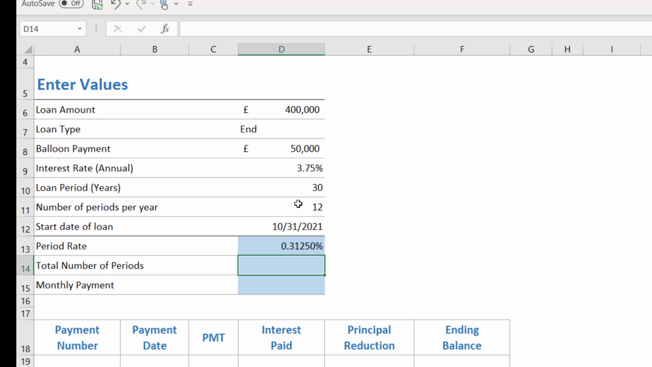And that gives me the monthly interest rate for this loan. The next thing I need to find out is the total number of periods. Basically, how many months am I going to be paying this loan over? Well, I've got in my table above the loan period in years, which is 30. I need to work this out in months.